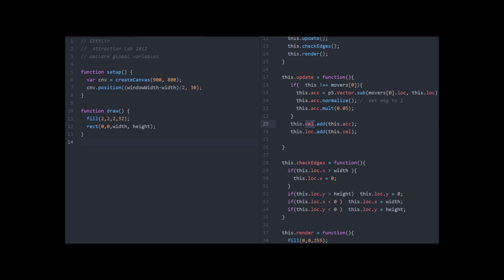I go inside the mover with the dot, and there's a velocity vector. The velocity vector has an add method. To go inside of velocity, I say dot, and I use add, and it's going to take acceleration. This function is simply going to add the x and y components of acceleration to the x and y components of velocity, changing velocity. I do the same thing now with velocity, and I'm going to add it to location.